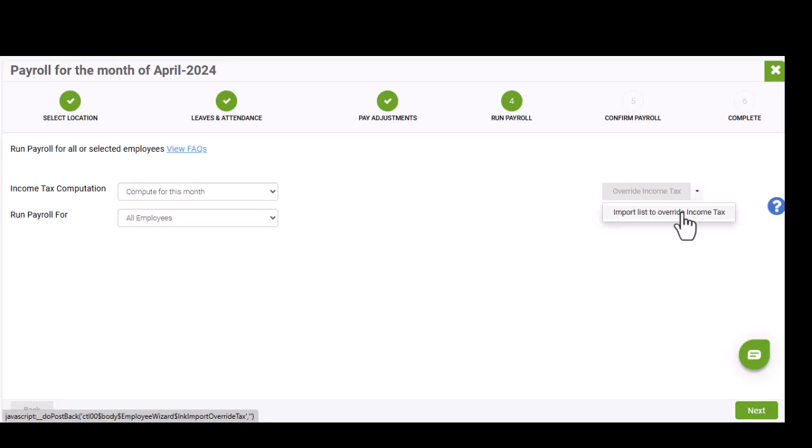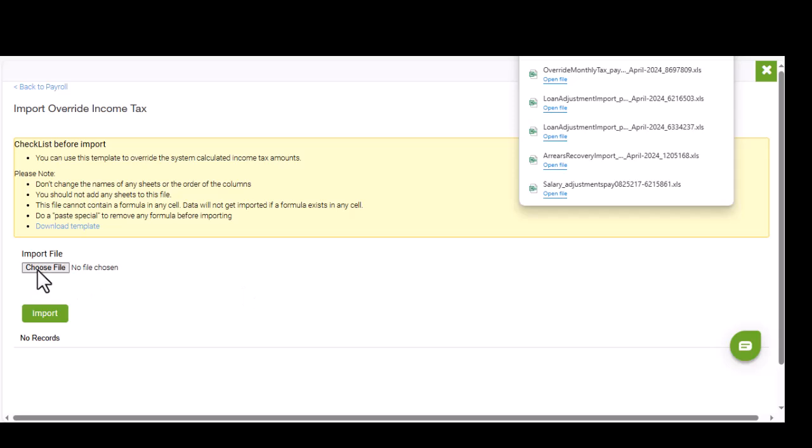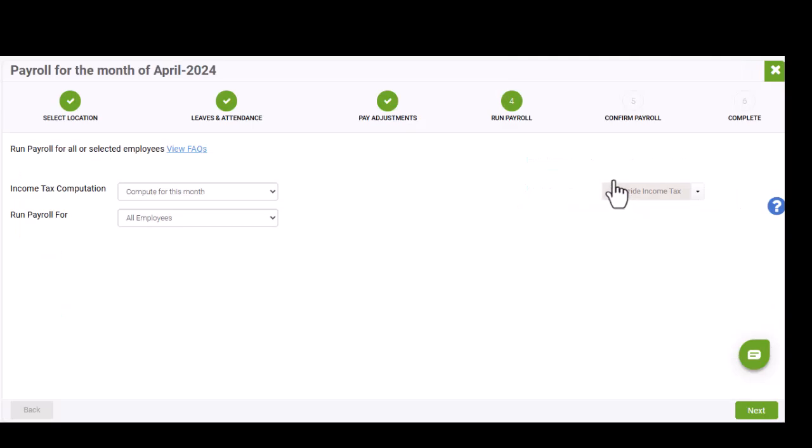To override income tax for multiple employees, click Import List to override income tax. Click Download Template. Update the details and save the file. Click Choose File and select the file. Once the file is selected, click Import. You can override the income tax provided you have selected the income tax computation type as compute for this month.